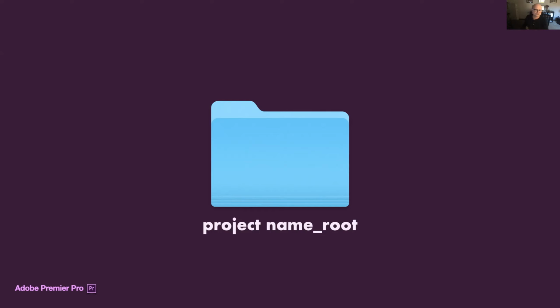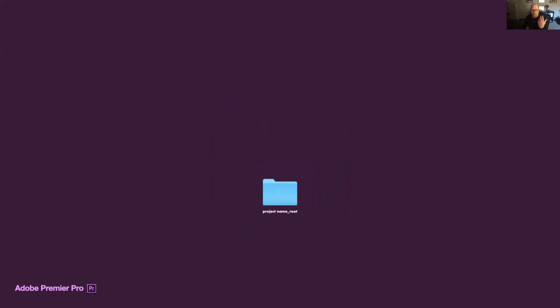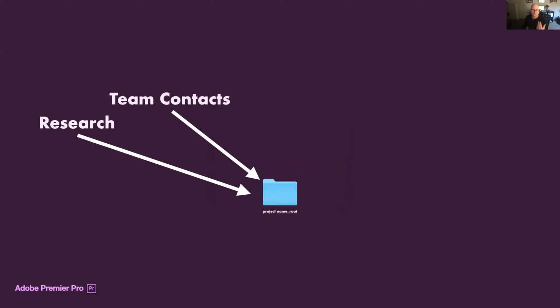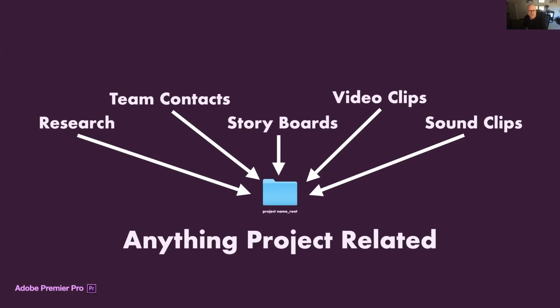So what goes into this root folder? You create your root folder. The project name _root is how I identify it. And what you put in there is going to be things like your research, your team contacts, a text edit with everybody's contact information, things like storyboards, video clips, sound clips, anything that is basically project related goes into that folder. And you keep adding to it.